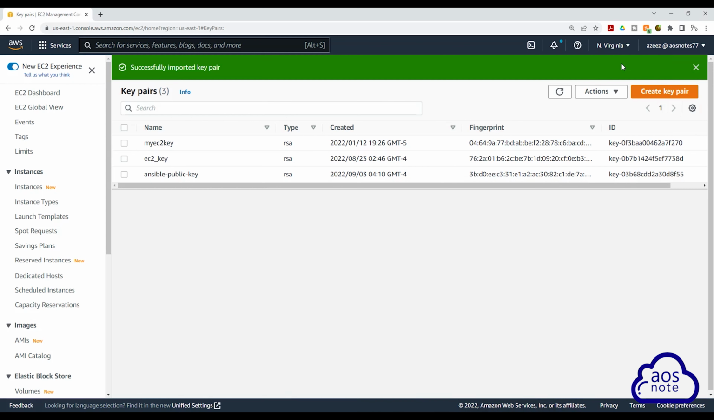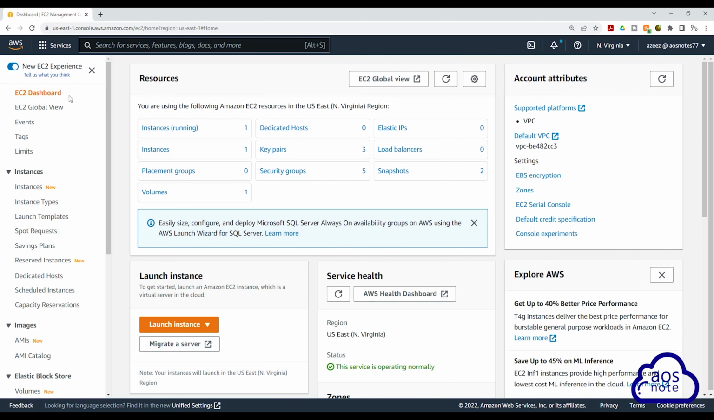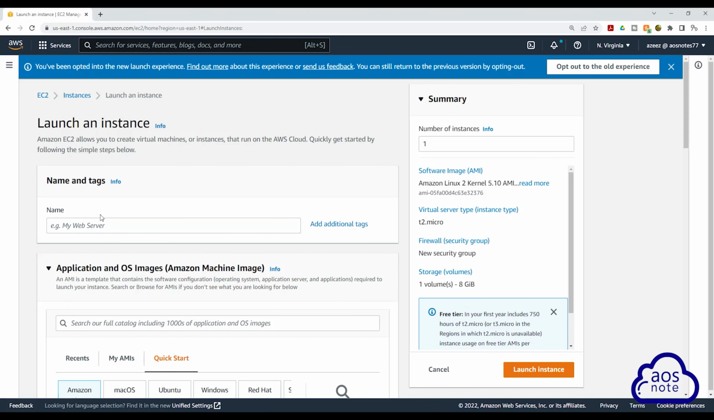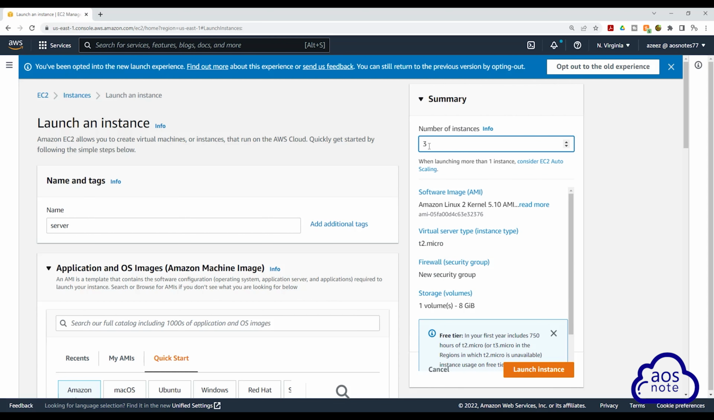I'll minimize this. Then I'm going to go to the EC2 dashboard, select launch instance, and select launch instance again. Give the instance a name. I'll call it server. Once you've given the EC2 instance a name, under number of instances, we will type 3 in here because we want to create 3 EC2 instances at the same time.